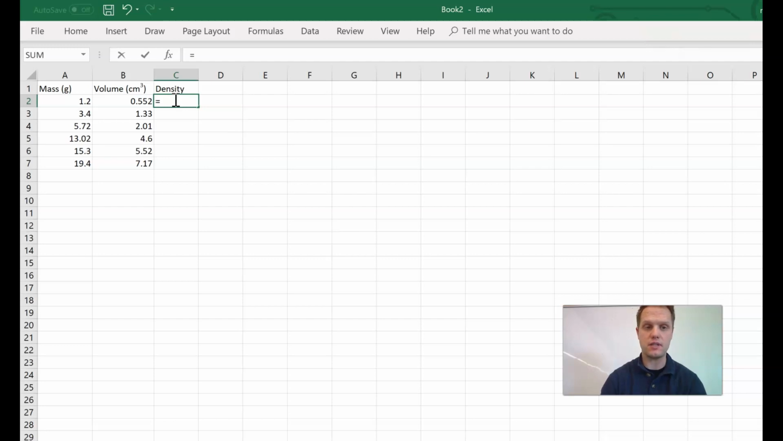So to do that, we just hit the equal sign and then we select the mass column, and then we go to our formula at the top and we hit the division sign, and then we hit volume, and then we hit enter. Now we have a calculation for density in the upper left-hand corner there. And I'm going to grab this little box in the bottom right and just drag it down. And I've calculated density throughout.